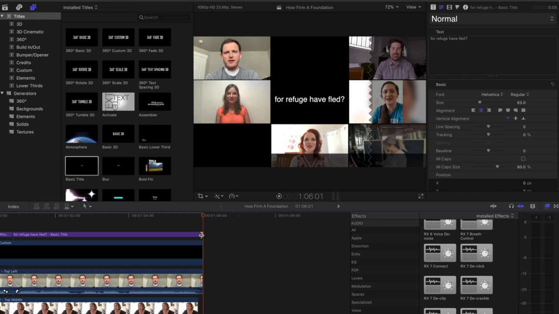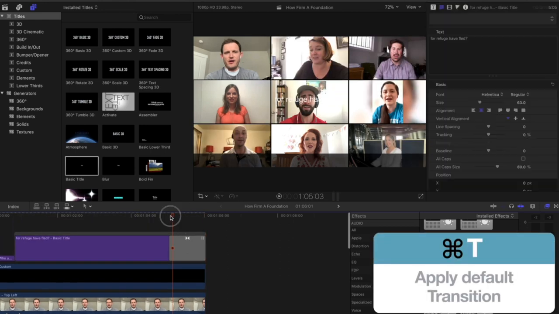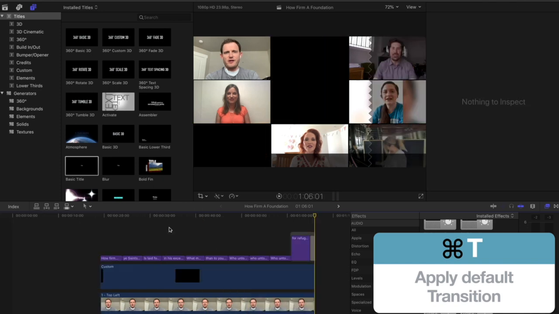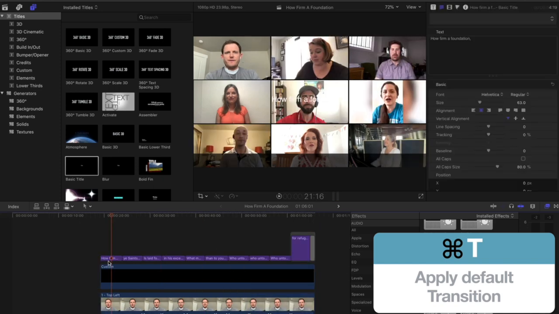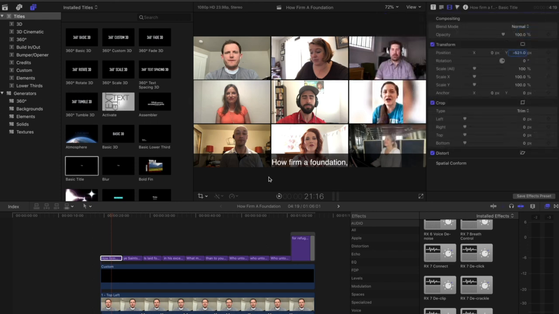All right, so the only thing I'm going to do here is fade out the text at the very end. So I'm just going to put a cross dissolve on that so it'll fade out. Now I'm going to come back to the very first one, and I'm going to move this down to where it's on the actual black bar that we created earlier. So that looks good.